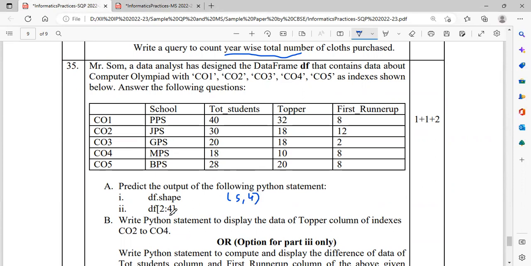Now DF2 is to 4, that is slicing, where we are extracting the data. Here user-defined indexes are given, but in memory it will be 0, 1, 2, 3, and 4. When we ask for 2 is to 4, the 4th index is excluded. So you will get the values at index 2 and 3 only. These 2 rows will be the output of option 2.